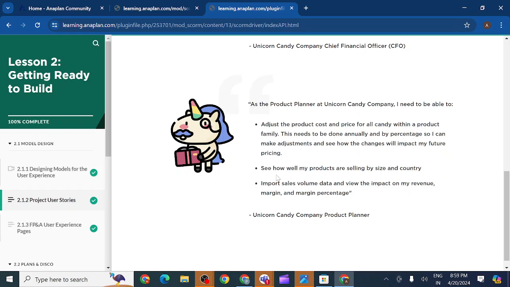The second responsibility: he needs to know how products are selling by size and by country. How are my products selling in each and every country and each and every size? We have different product sizes in Unicorn Candy Company, like 100 gram, 200 gram, 300 gram. How many products are we selling in 100 gram, how many in 200 gram? Size wise and country wise, he needs to know.